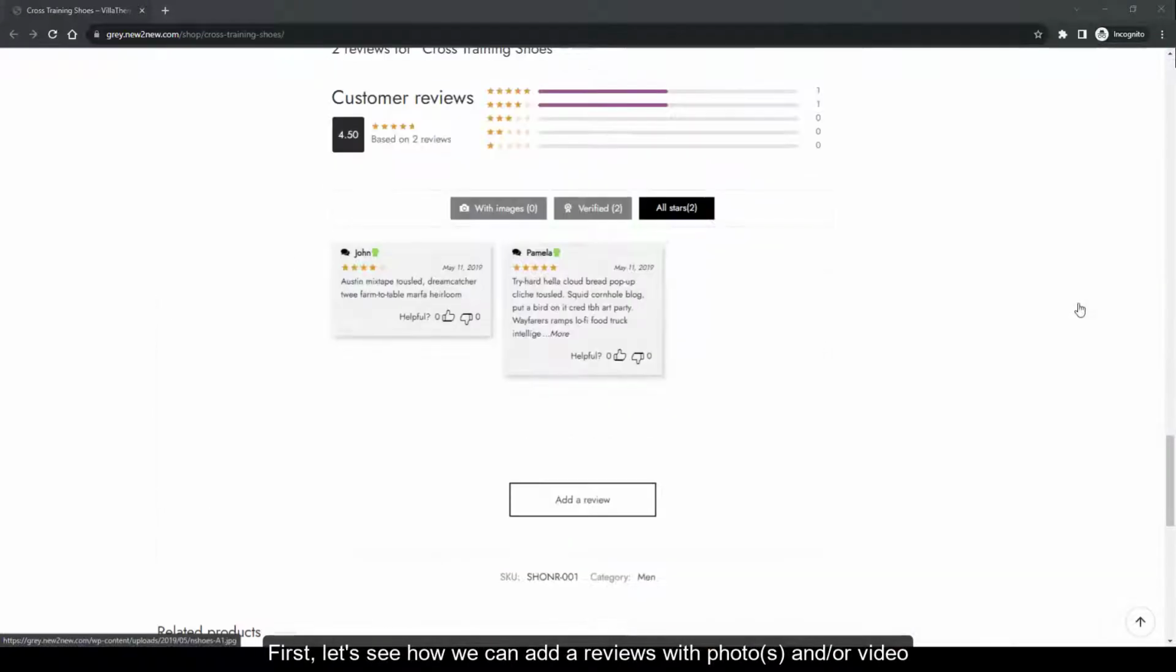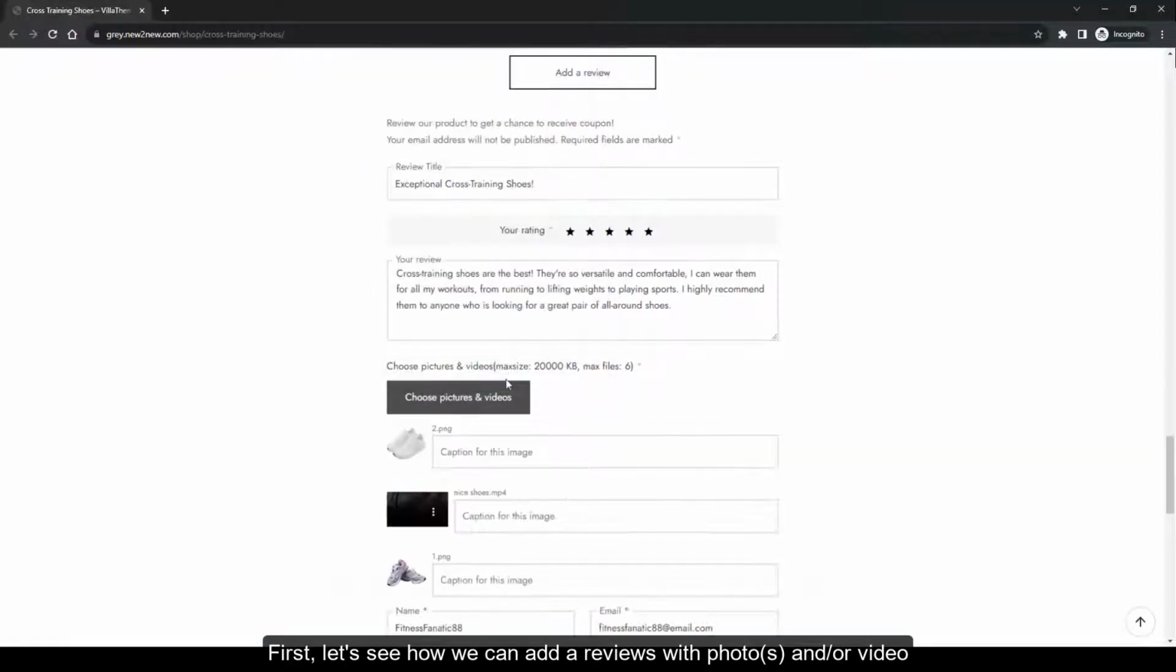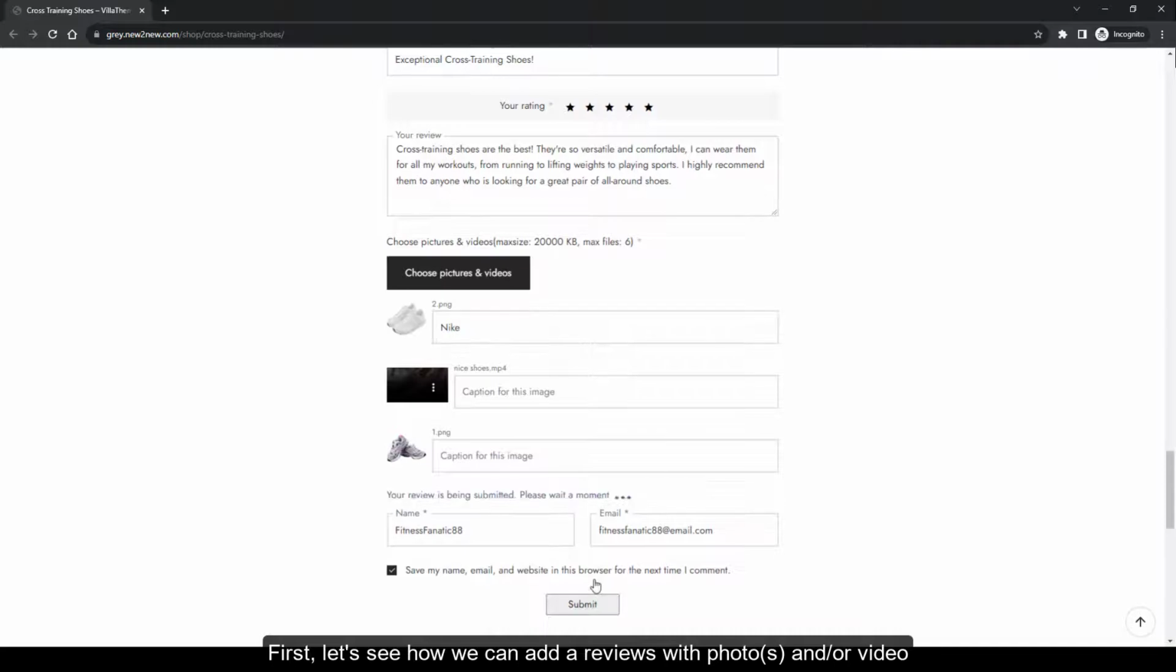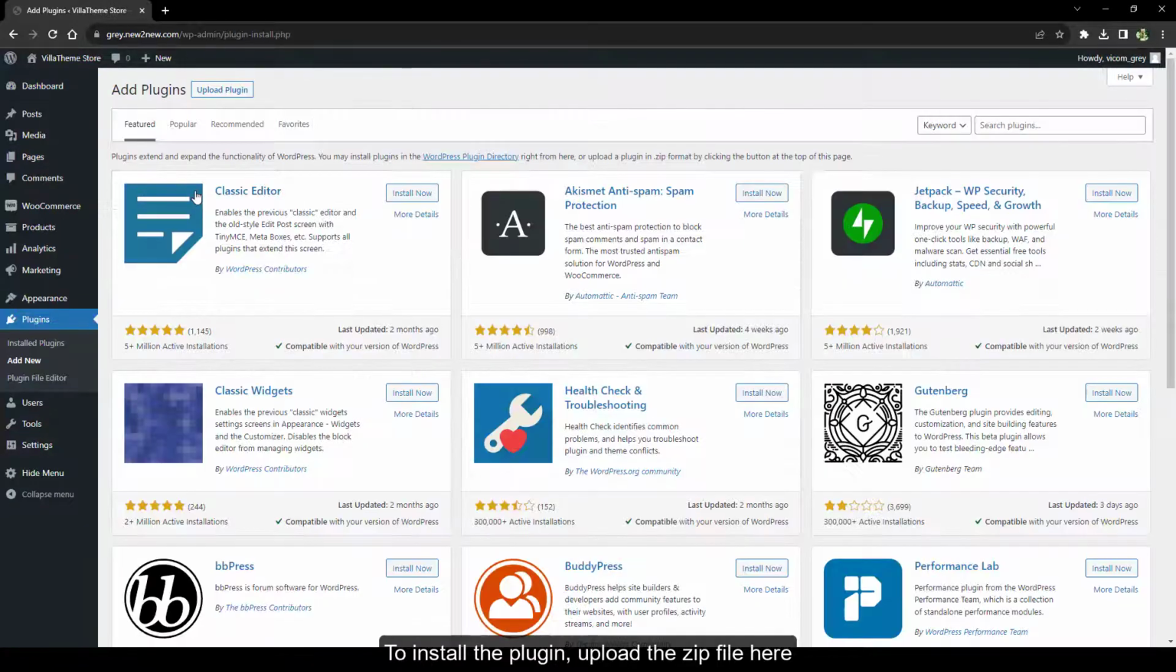First, let's see how we can add reviews with photo and/or video. To install the plugin, upload the zip file here.